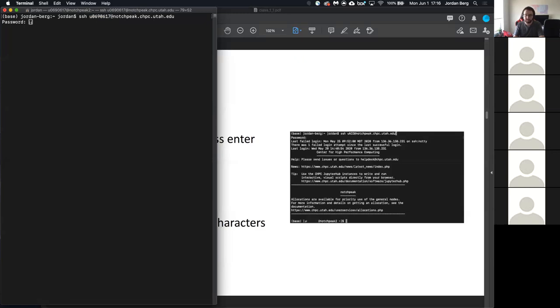It's going to ask me for my password. I will enter my password. And you'll notice even though I typed in my password, you don't see any text being entered. This is so that, say, one of your coworkers is next to you, they don't even know how many characters are in your password. It's just a security feature. So even if nothing's showing up, it's still registering your keystrokes.